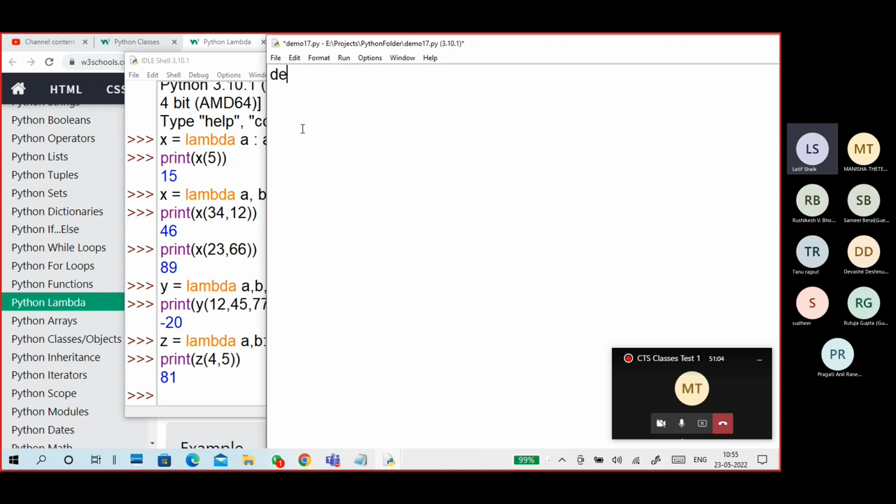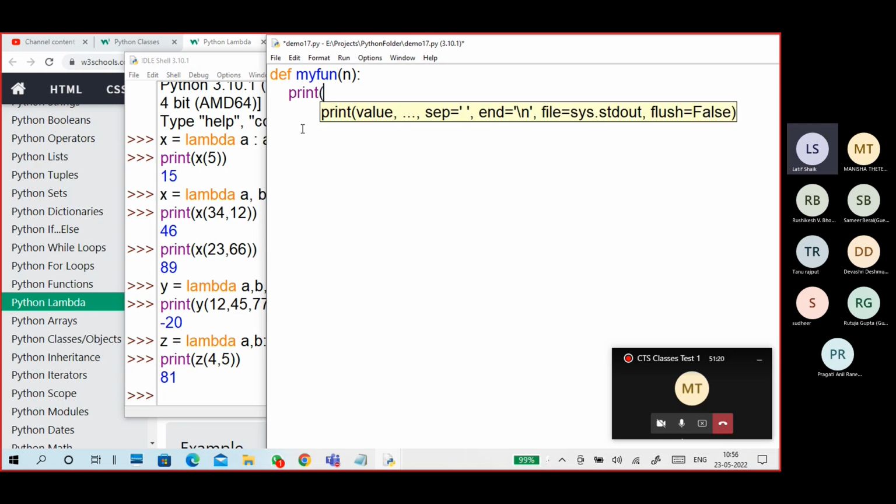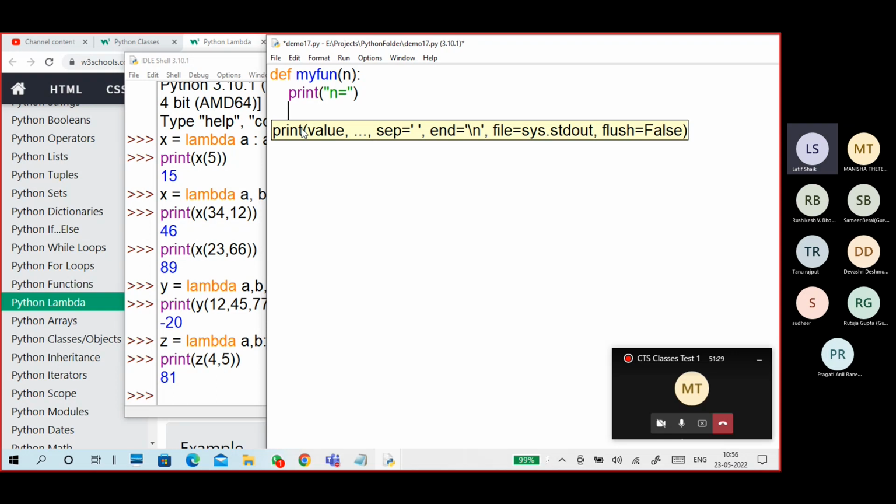So here it is. Define a function. I am defining some function, my function, and value like this. You can type anything, print n equal to. So the function is finished.